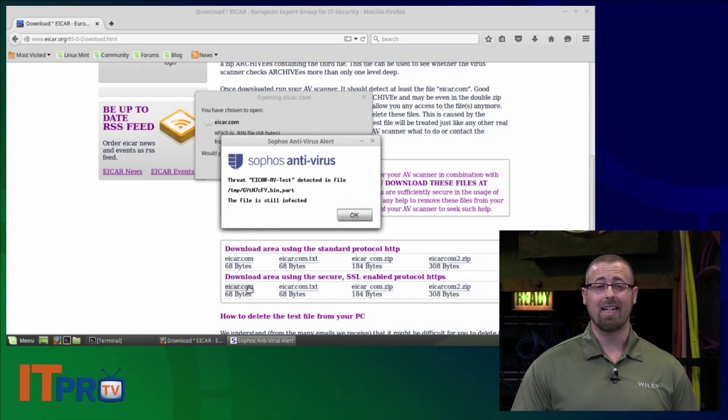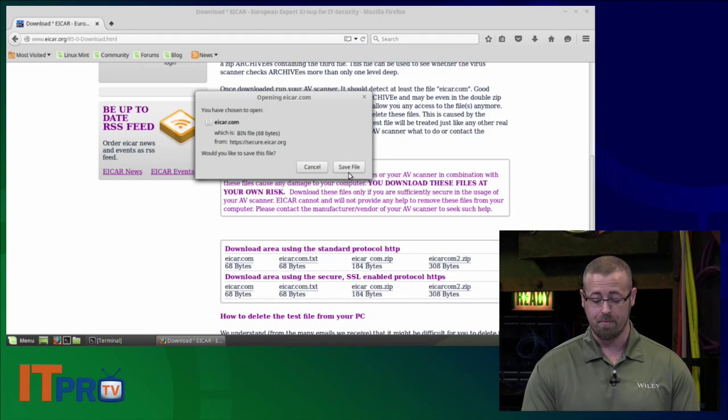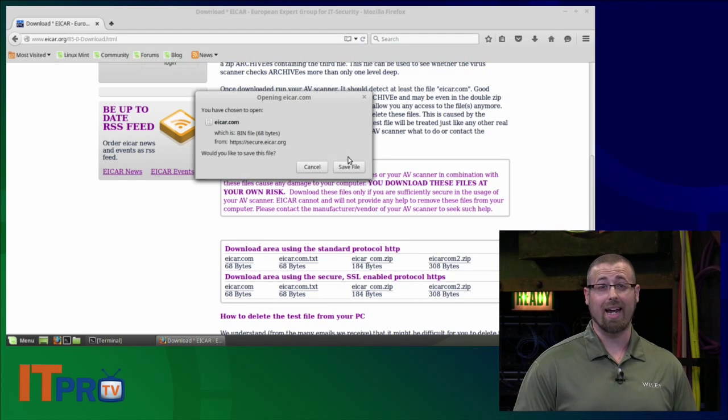You'll notice that Sophos does not care. It saw that as soon as it's a very small file, so it was quickly downloaded. It's saying, hey, this is something I know all about. It's already alerting me, giving me an option to say what I want to do. This says that the file here is still infected. I only have one option here, is click OK. If this was real world, I would cancel this download because Sophos is alerting me to the fact this has malware, has a virus attached to it, and you shouldn't be downloading it.